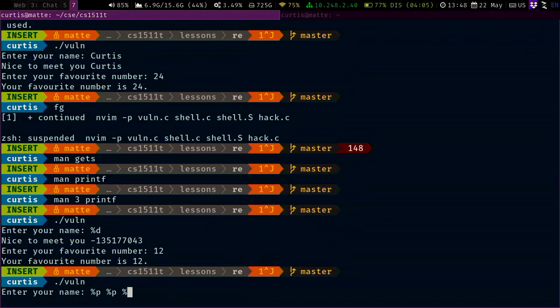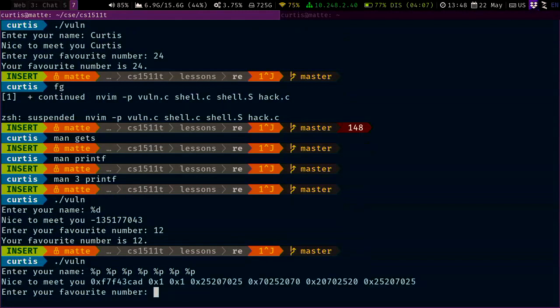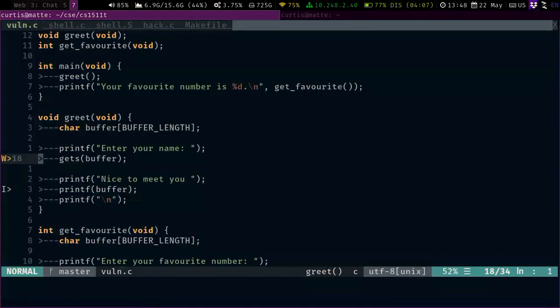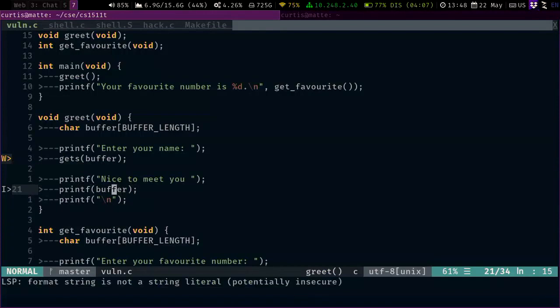Let's try showing everything as pointers. We get a whole bunch of things that look like pointers. And if I go back to the code, this printf here didn't have any arguments. But it's printing out pointers because the format string that I've given it has told it to print out pointers. So the question is, what pointers is it printing?